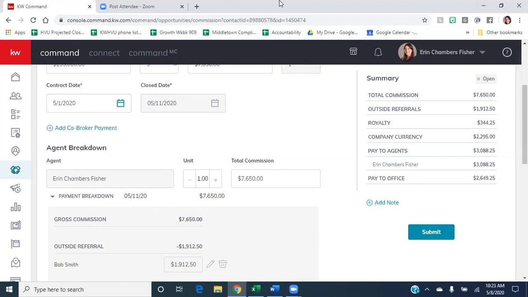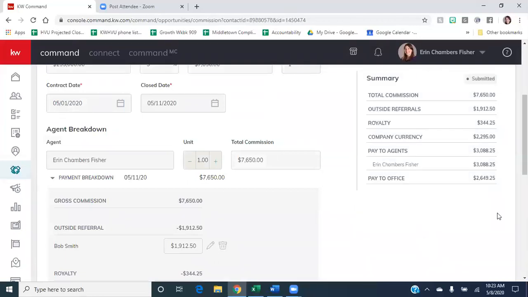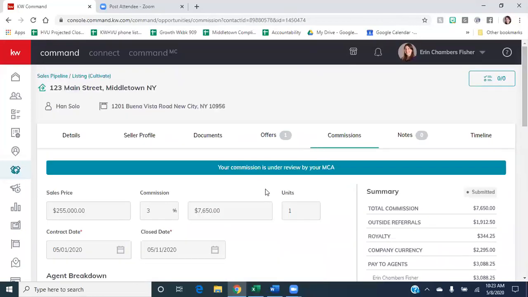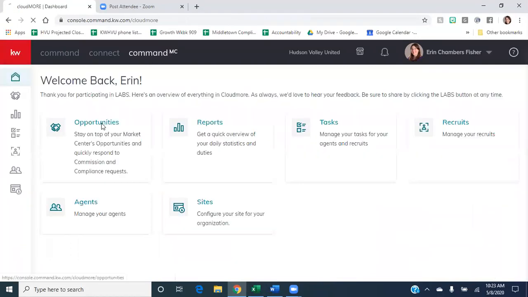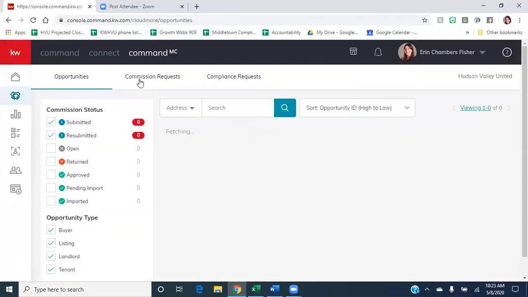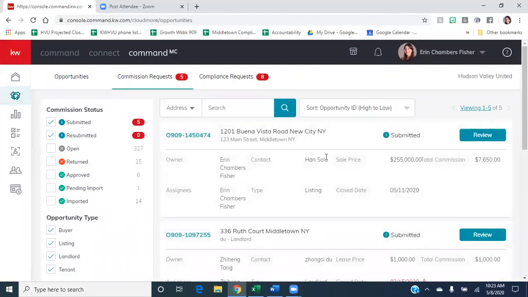So now when you're done, you'll be able to hit what we call the submit button. And the submit button is what brings this to the MCA. It's the same as the submit button in the green sheet. So you'll come in and you'll be able to hit submit. And now this commission has been submitted to the MCA. And now we'll know as the MCA, if I show you, if I come into the MCA screen, I can show you what we see in our opportunities. We see commission requests here, and we'll be able to look at them and either approve them or return them based on the information that you've put through.